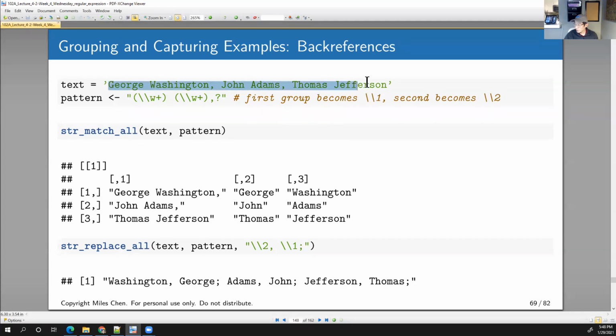And George Washington, John Adams, Thomas Jefferson becomes Washington, comma, George, semicolon, Adams, comma, John, semicolon, Jefferson, comma, Thomas, semicolon. Okay. And this is done in one operation. This is kind of a find and replace operation, almost like magic. I think this is super impressive that we've gone through this thing.